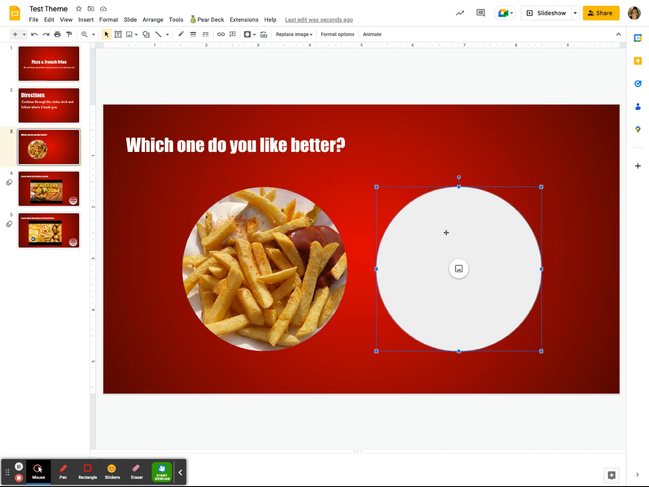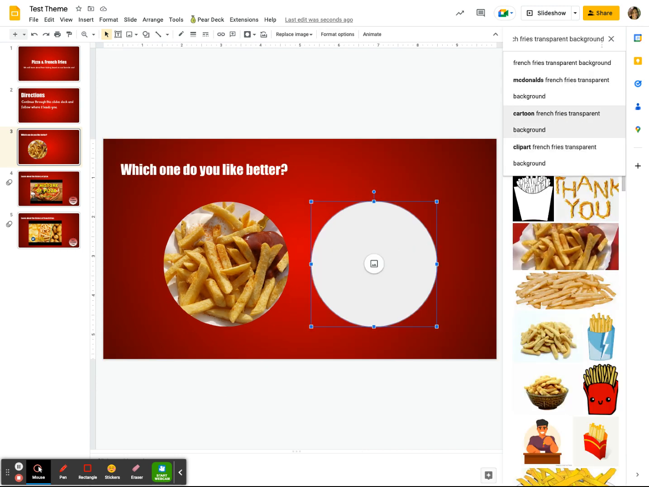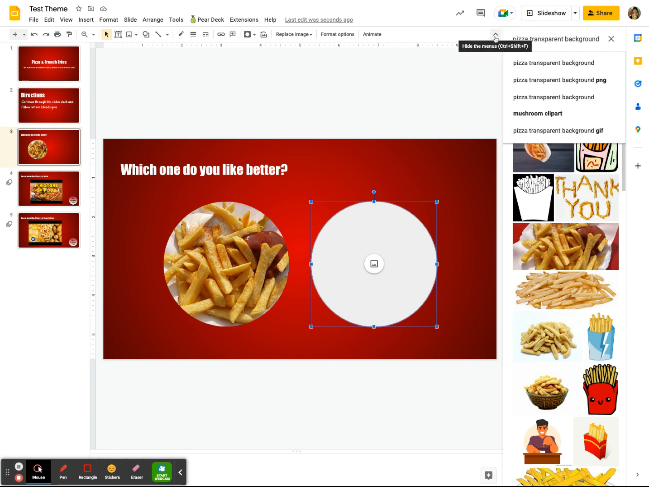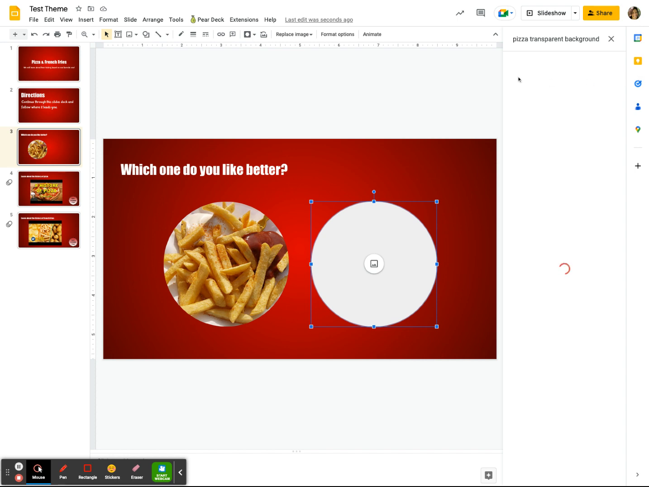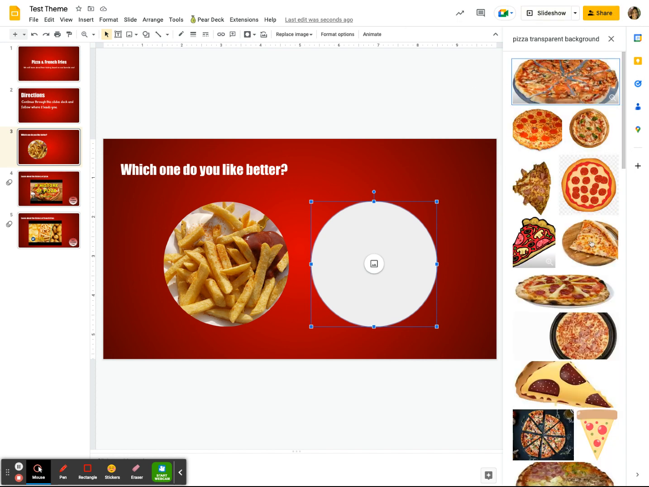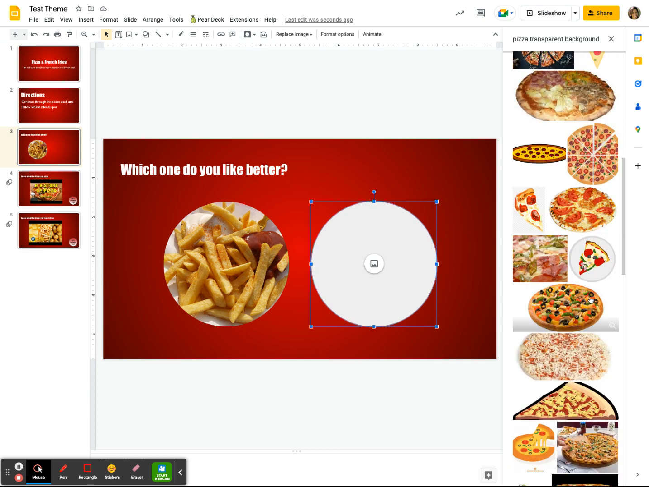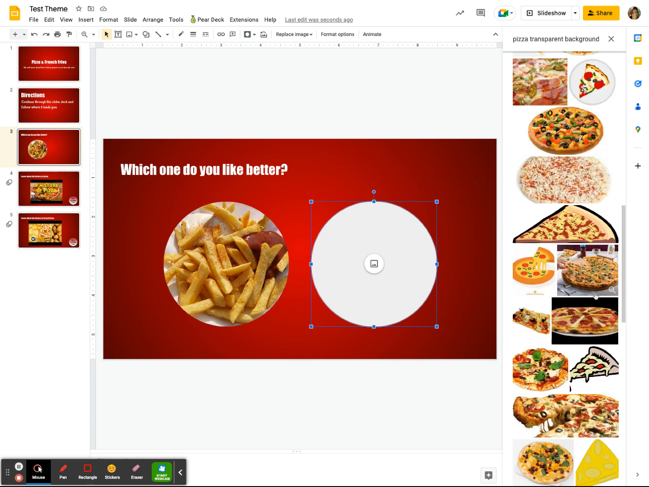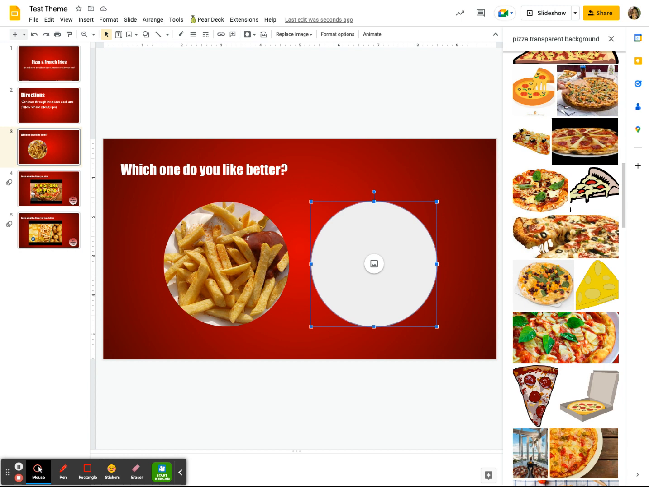So now I'm going to add another one and it's french fries or pizza. So let's click and we're going to say search the web again. And you're going to say pizza. Okay, so I have some choices and I want to go with probably something similar to the french fry style. So how about if I go with this one with the basil? I think I like that. And I'll say replace.